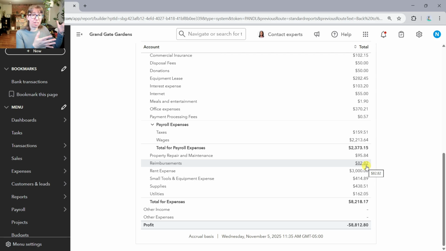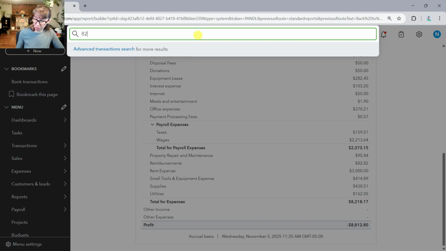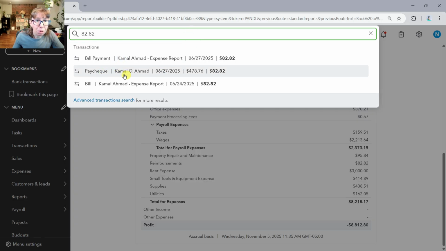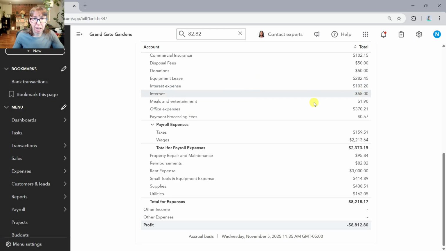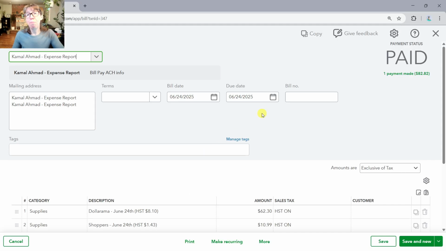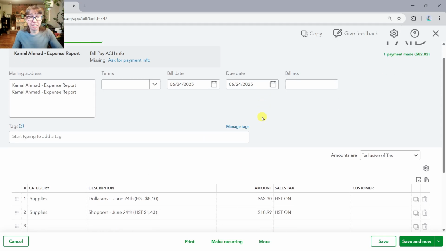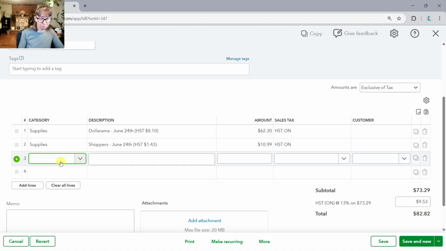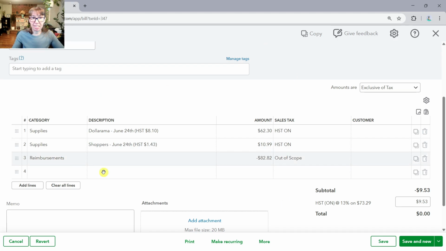Another option is to use that expense report bill and actually decrease reimbursements with it. And I can show you what that looks like. So if we went to this bill for Kamal Ahmad expense report, and if we had instead put it in as an expense, right, we could go here, reimbursement, and then say minus $82.82 out of scope. And you can see how that is now making this like a zero sum bill, or we would put it in as an expense. I'm going to go save and close.